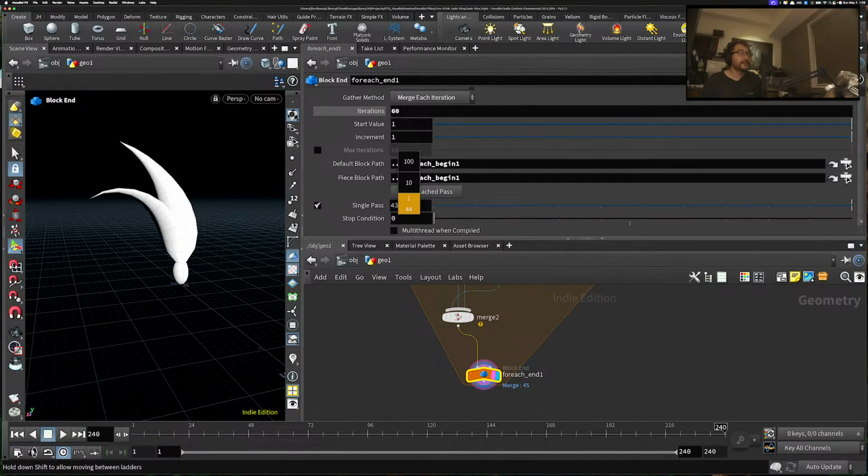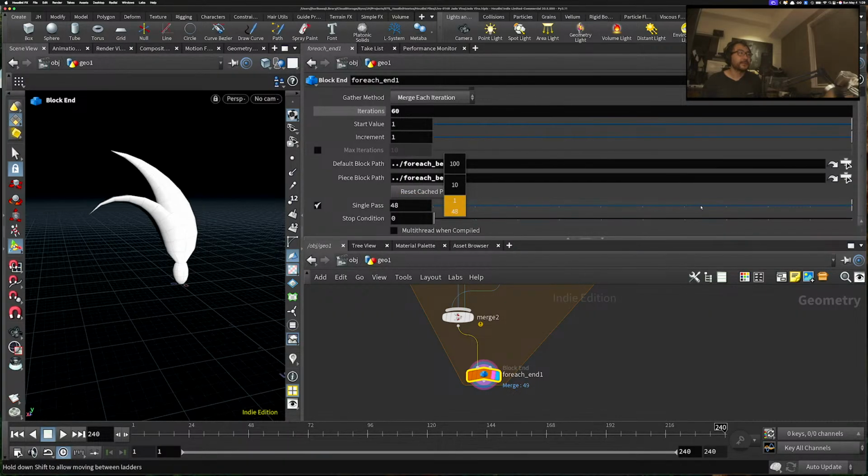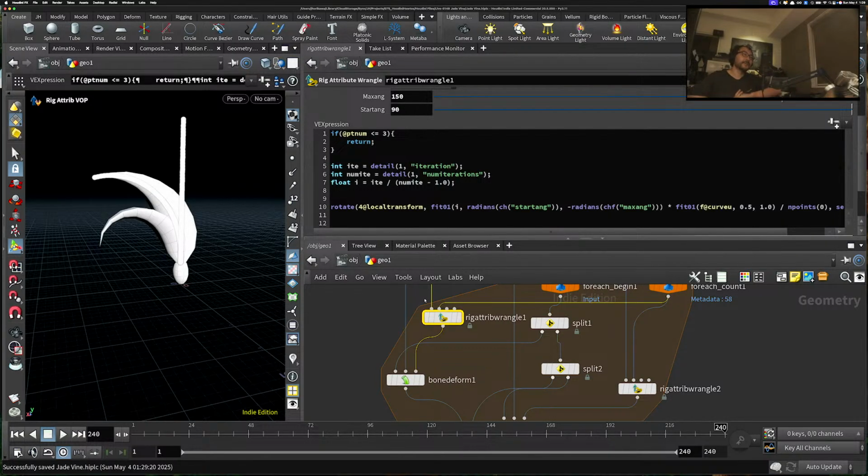Now I also might want to have some scaling to this animation, right? Starting from a small scale, gradually increase the scale and create a shape like this. So going back to the rig attribute wrangle, you could also apply some scaling to this. For the scaling, I just need to do it for the first point, and that will affect all the rest of the points.